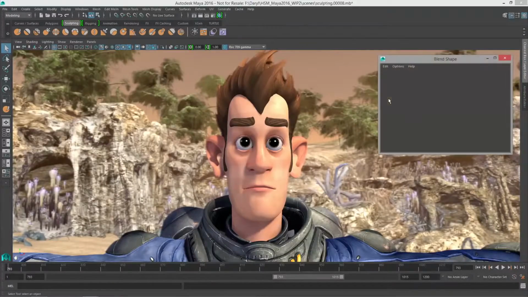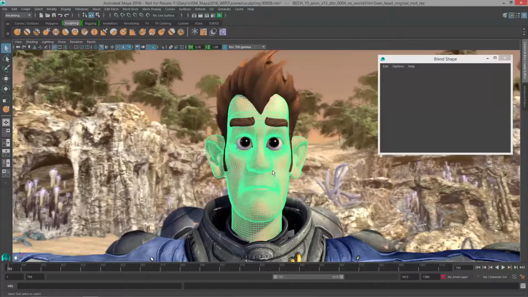The first thing we're going to do is bring up the blend shape window. You'll notice that in my scene, I don't have any blend shapes already set up. So we're going to grab our character's head and add a new blend shape to it. You'll see that there are no sliders here, which is a little bit different than previous versions of Maya.